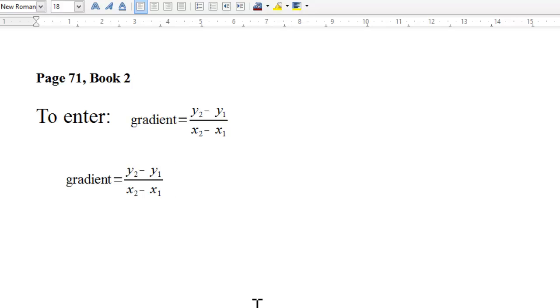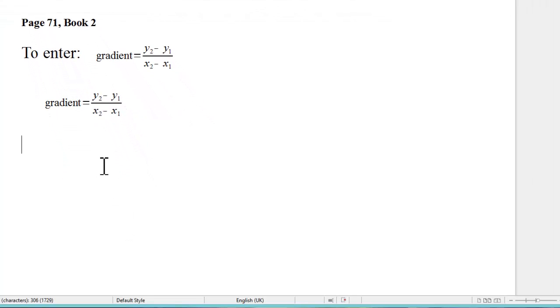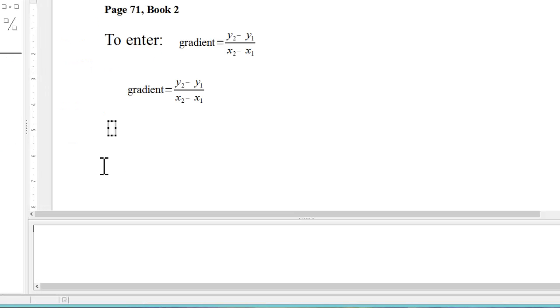I would now like to show you how to actually insert some numbers in terms of a formula. So we're actually going to work out the gradient of a straight line. So once again, to open up the equation editor, press the Alt, I, O and F keys.